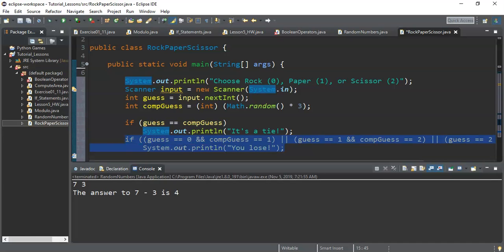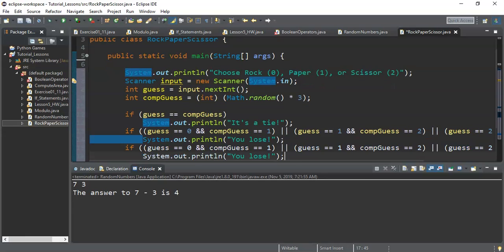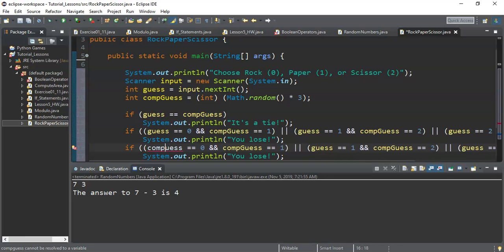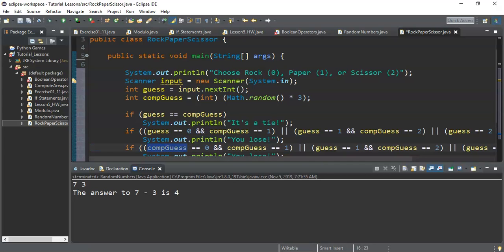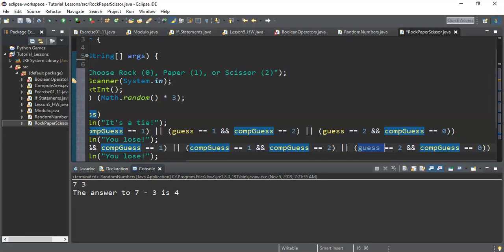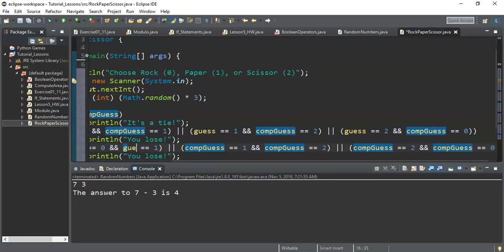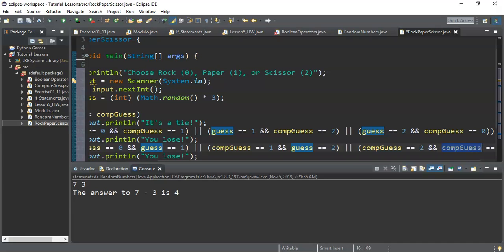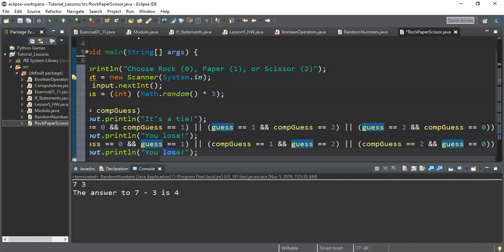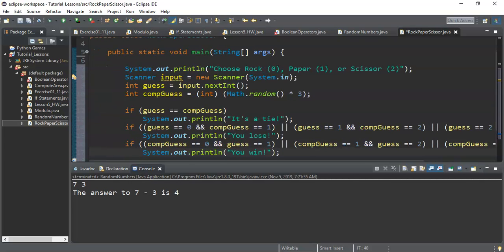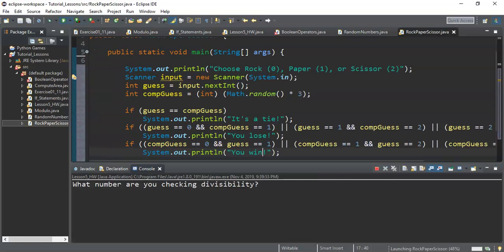Okay, and then if we just switch the 2, so I'm going to copy, not reinvent the wheel, and put comp guess here, paste, and replace this first one with guess. And guess. Do you win? Okay. So now we have our 3 scenarios.